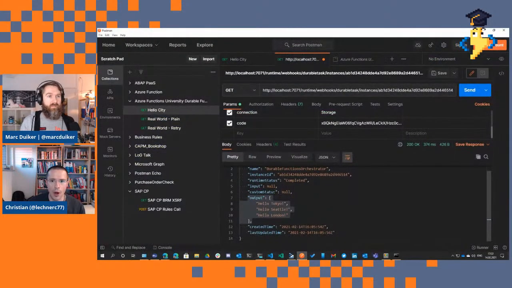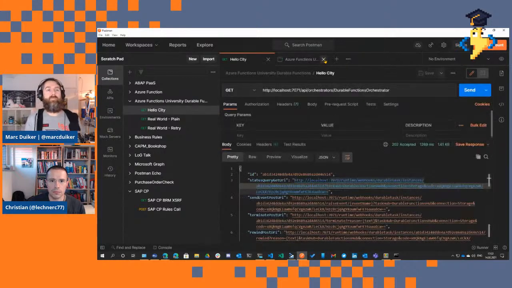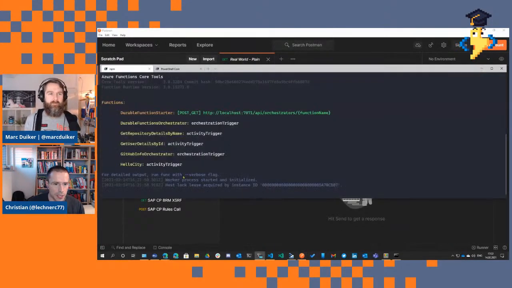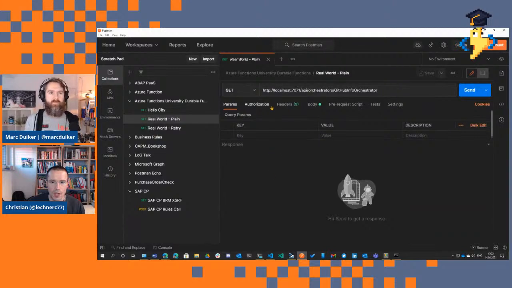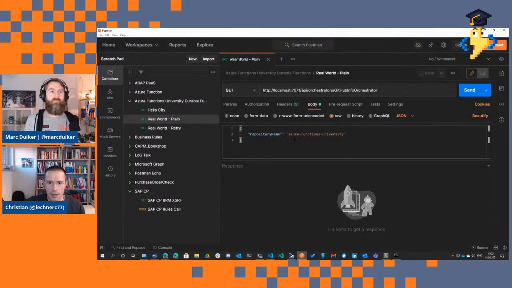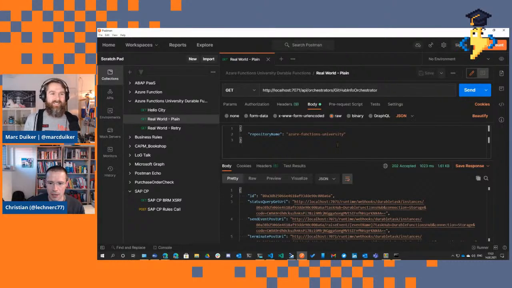Yeah, so here we go. We have our real world endpoint. So again, we have this generic endpoint. We have the GitHub info orchestrator, which is the orchestration trigger. I have put that here, and I have here as a body the repository name. I put Azure Functions University. I don't know why, but I think that's a good repository. And I'm sending things out.